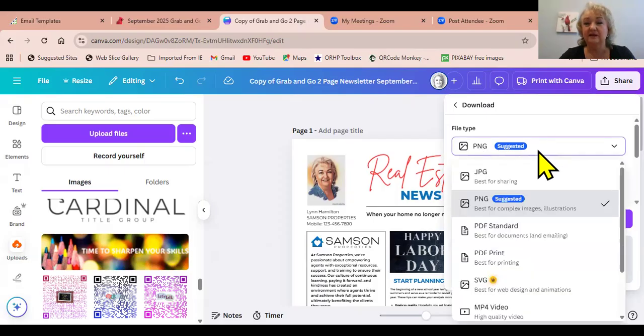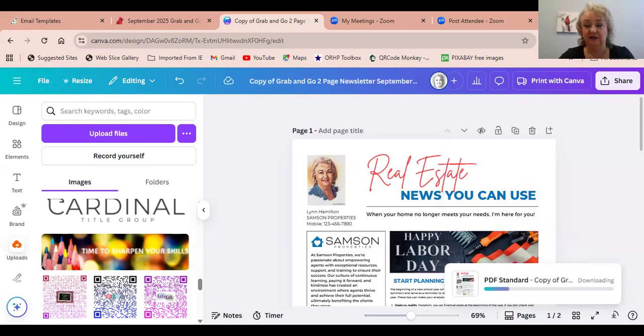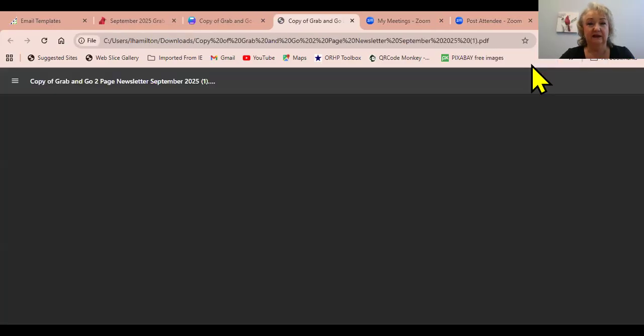That way, if you want to embed it into an email, you can. So I would save it as a PNG, which is a photo. The drop-down box is also going to give you other options, including a PDF. We are going to go ahead and save this one as a PDF. And it's going to say, okay, PDF. Okay, that sounds right. You're going to download it. It's going to give you this little thing. And then it's going to populate up here at the top. When you open it up, there is your newsletter in a PDF format.